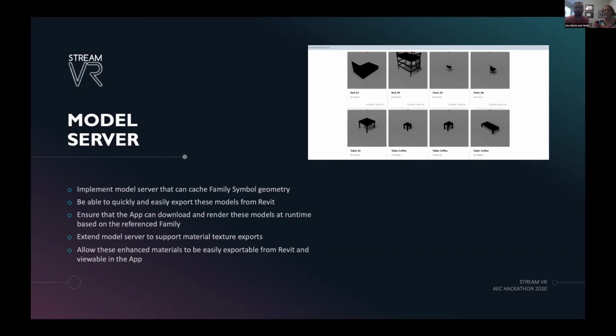So instead, we have a simple 1-button press. You can export one time all the basic family symbol geometry into our separate model server. This means that the VR app can pull down from this model server as it needs based on metadata provided by the Revit add-in. And this is one place where we were previously looking at incorporating them. Unfortunately, due to the timeline, that just didn't work out with the other items we wanted to accomplish during this hackathon.